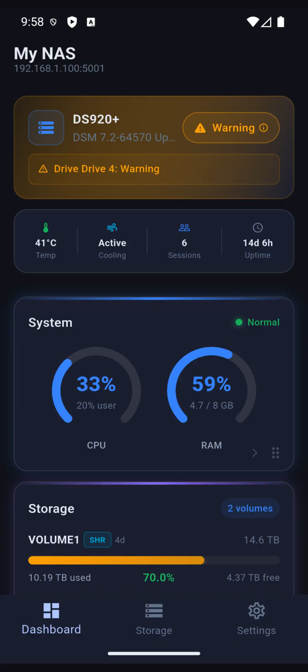This is your command center. At the top, the status header shows your network-attached storage model, DSM firmware version, and overall health status. A green healthy badge means everything is operating normally. If there are any issues, like a drive running hot or a volume nearly full, you'll see a yellow warning badge with specific reasons listed below it.